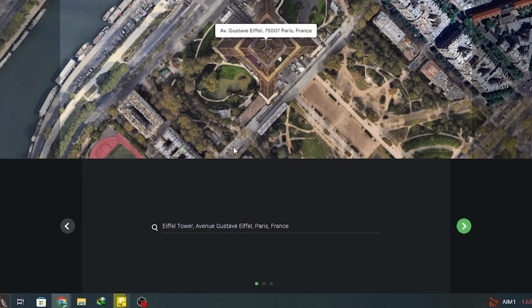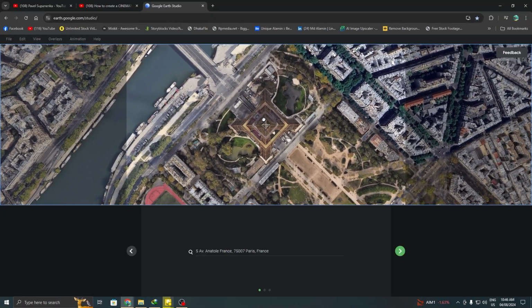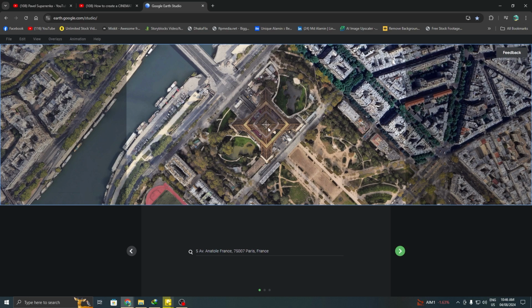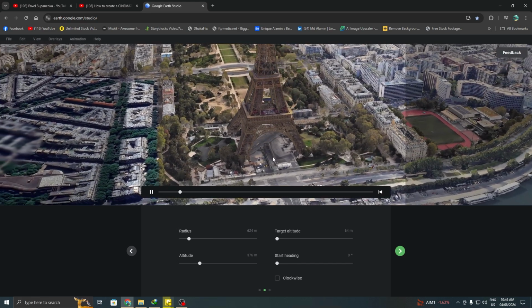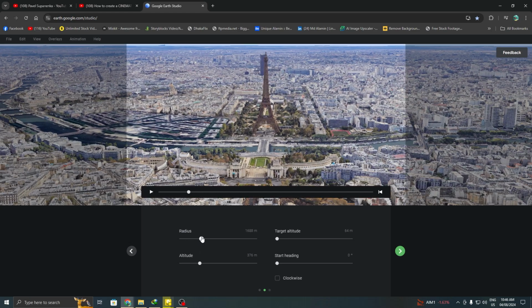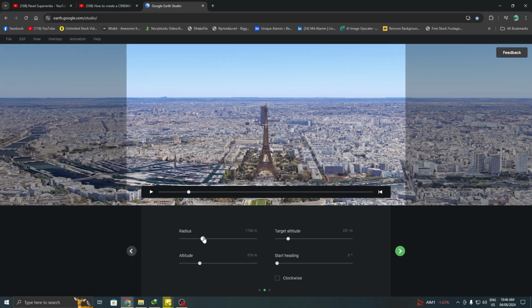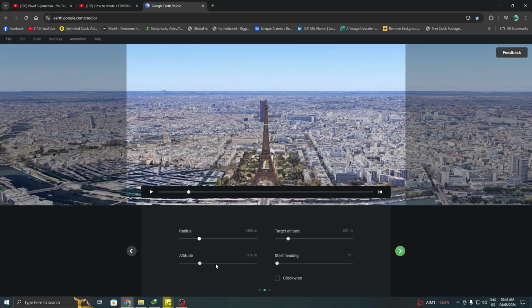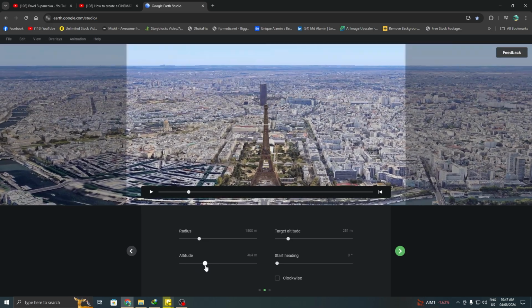So here you can search Eiffel Tower, then select the Eiffel Tower. I am aligning it in the middle, then click next. Here you have to correct the camera position where you want the camera. Here is the exact camera position that I want. You can choose the altitude of the camera.